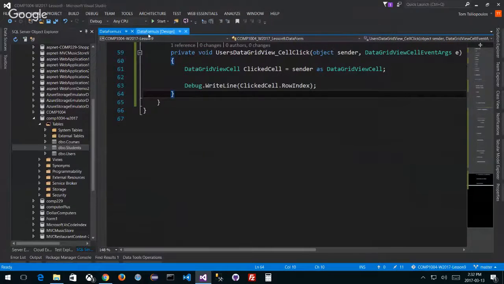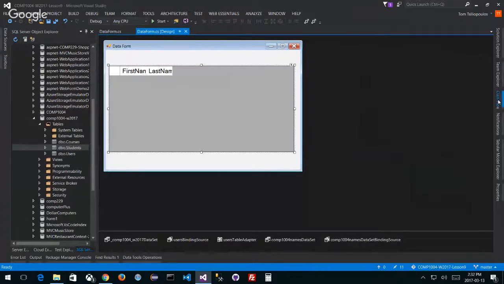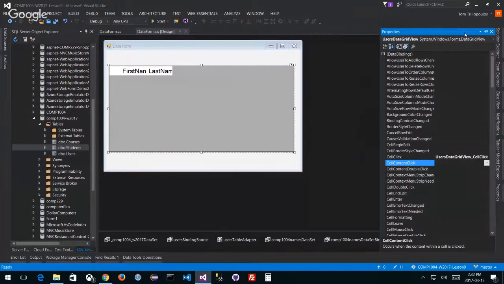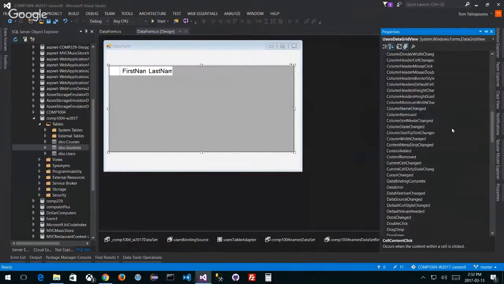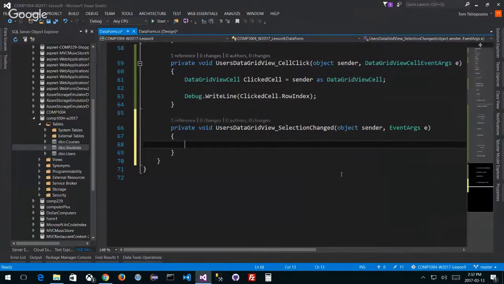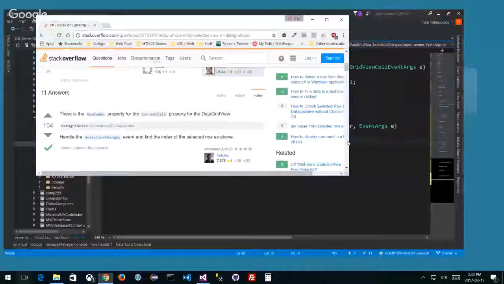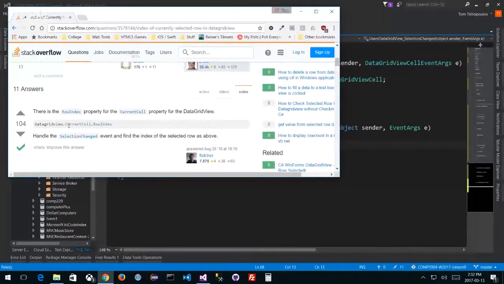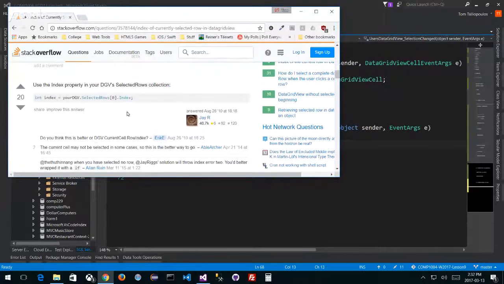Okay, so if I go back to the drawing board, go down to the properties, and go all the way down to selection changed, that's something that we can definitely look at. Selection changed event. Double click. Here's my selection changed event, and let's try this out with my sender object again. If I go back to what it shows me here, it says the data grid view's current cell dot row index, where the current cell is the answer. That's one thing I could do.